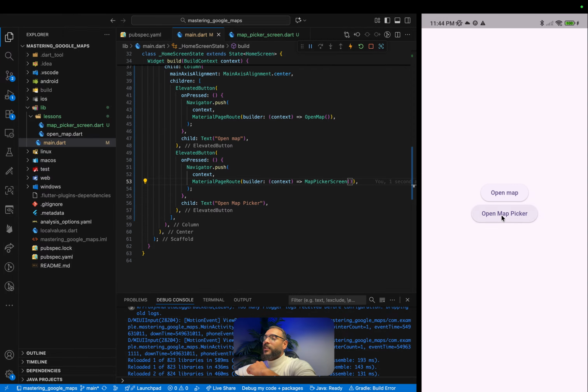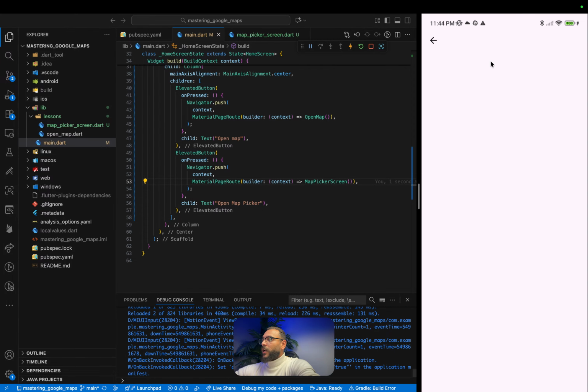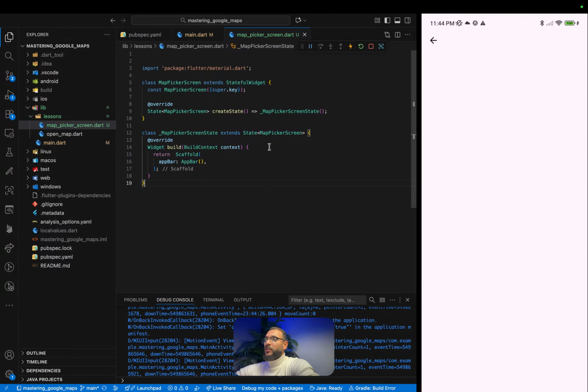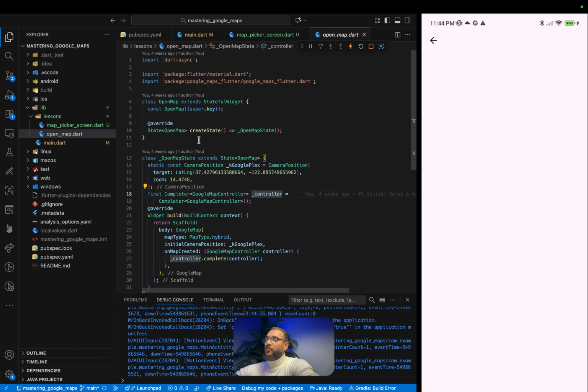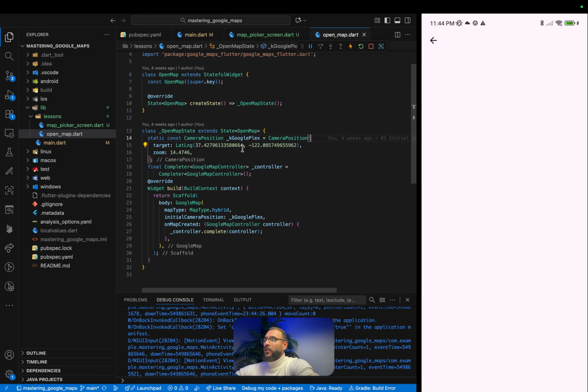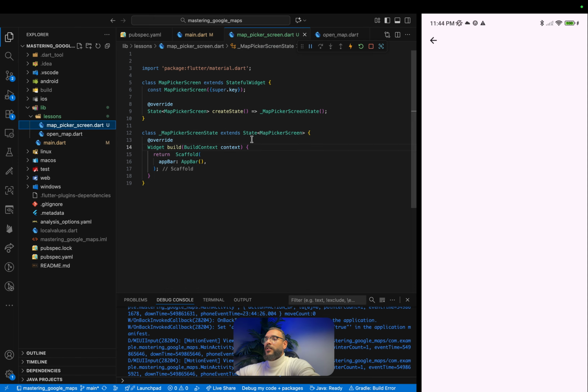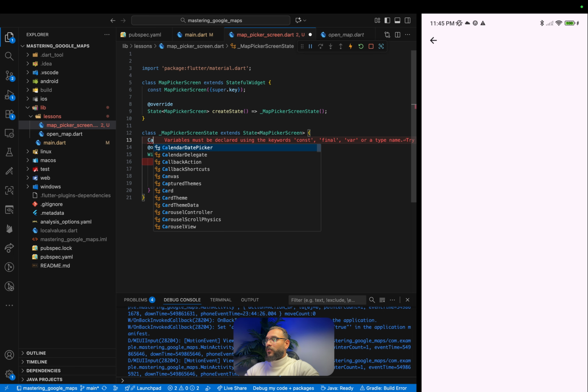Now, once we head to MapPickerScreen, it's gonna show us a white screen, an empty screen. So like the previous lesson, we have to add the Google Map widget, but this time we're gonna change the camera position. In the previous lesson, we gave the default location of the camera position, and it was the Google location. But this time we're gonna make the app detect or determine the user location.